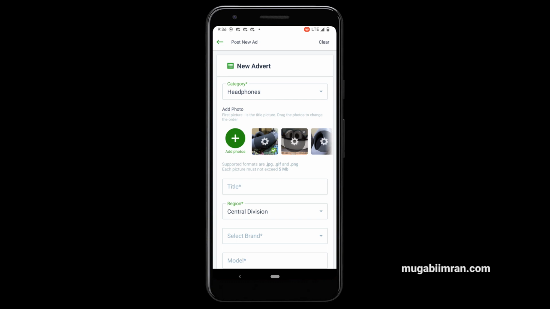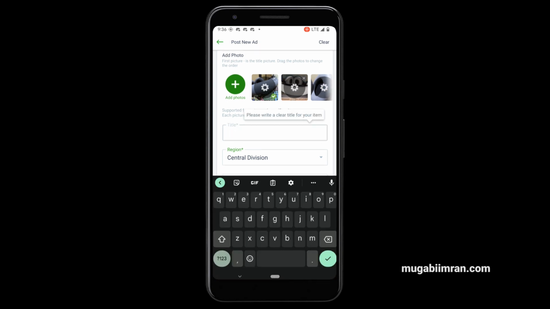The more the photos, I've come to experience that the more impressions probably you'll get, and the quality of the photos also matters. So make sure the photos are visible enough, your products are visible enough. So as they upload, let's continue to the title. So the title is the headphones. Let me also add that.